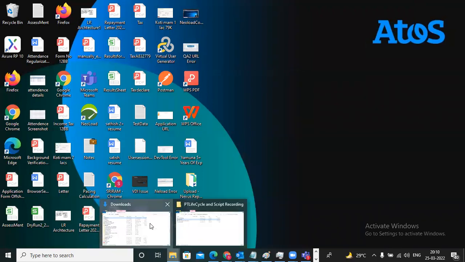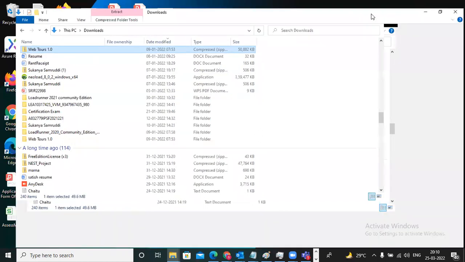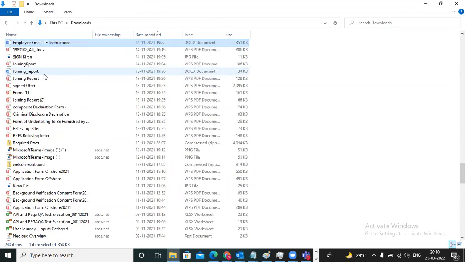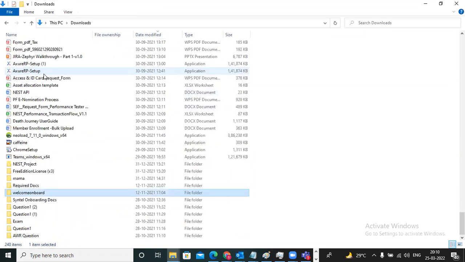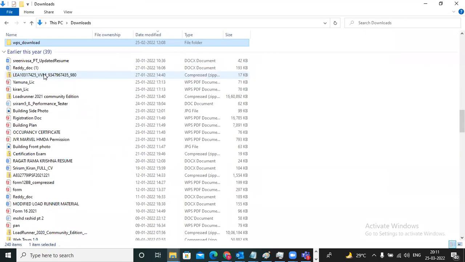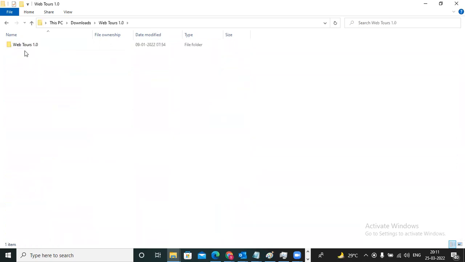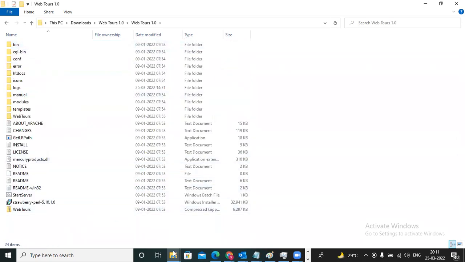Please go through it, everyone. First, to install Web Tours, you need to extract the Web Tours application. Once you extract it, you can see this. This is the zip file, and this is the extracted file. You need to open the extracted file, and in that we can open Web Tours. Here, the first time, you need to install Strawberry.